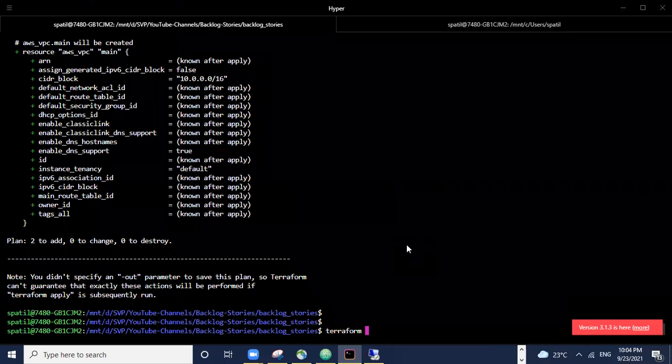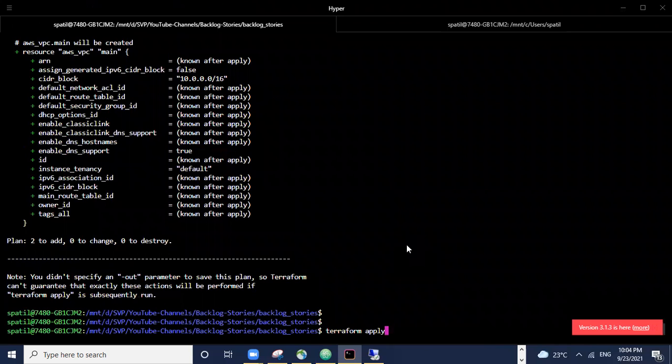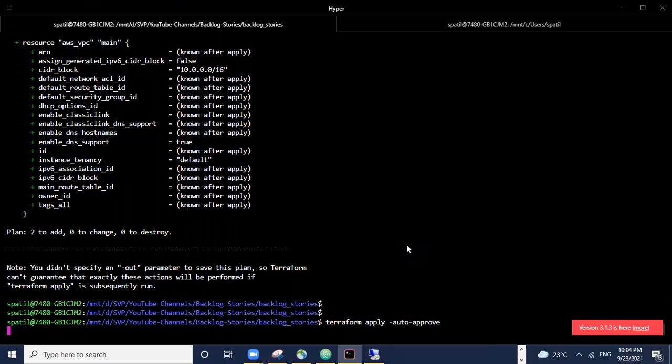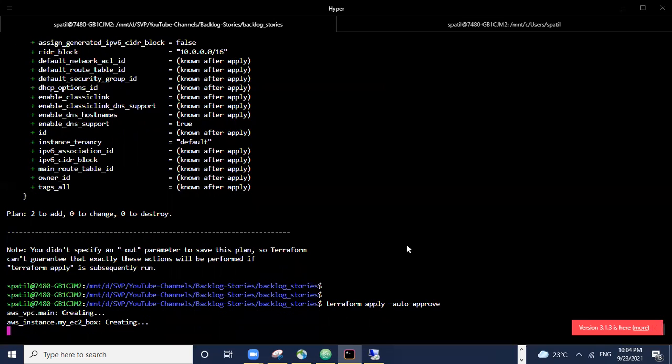Let's run the Terraform apply command. If we give the flag -auto-approve, it will not ask for confirmation, yes or no. I think you might have experienced that whenever you run Terraform apply, it asks for confirmation. Once you type yes, it will go ahead and create the resources in the infrastructure.